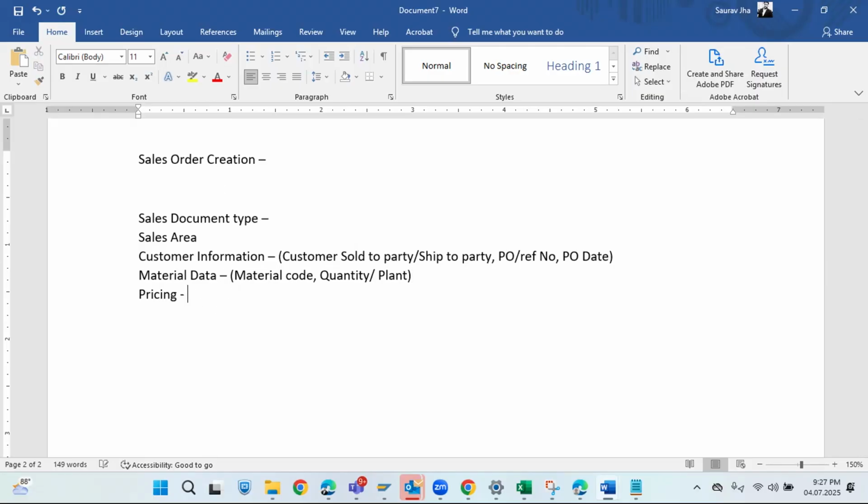In terms of pricing, what would we require? Price per kilogram, the base price, discounts, taxes. With this pricing condition, we should have, then only, these prices may be manual prices, manual condition, or automatic condition.